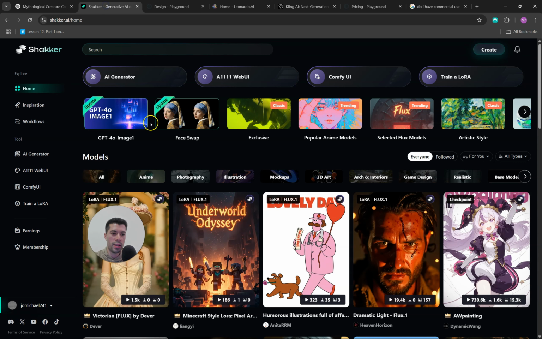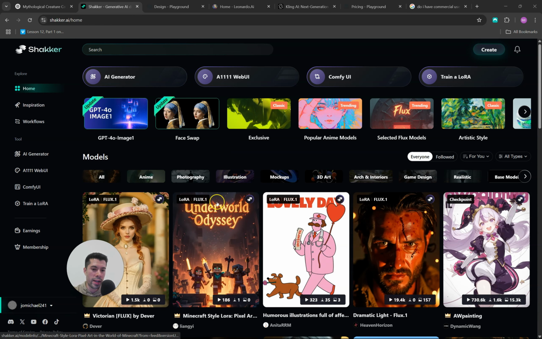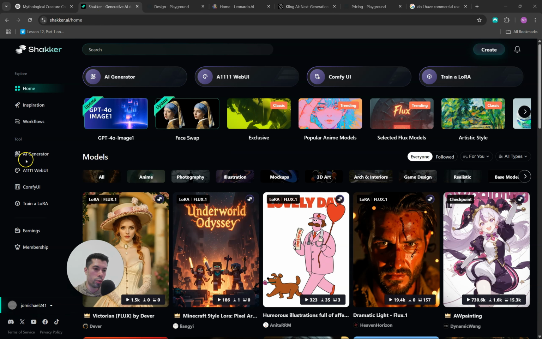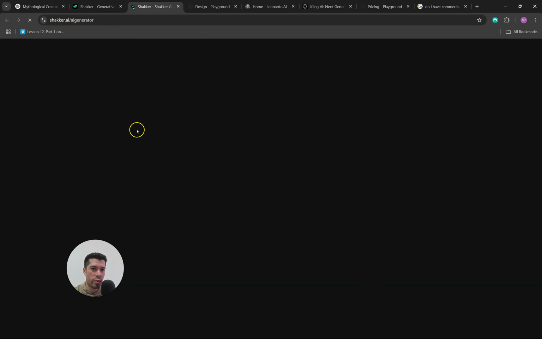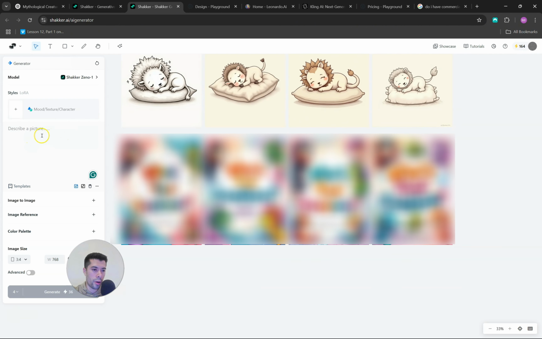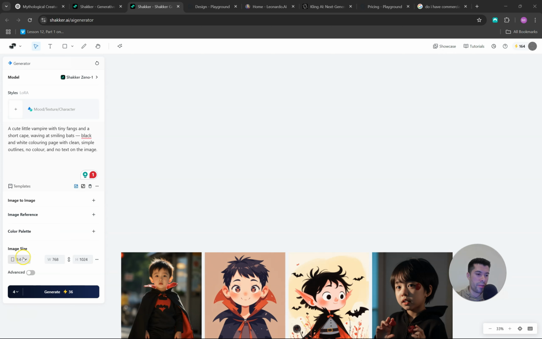So the first one is gonna be this tool called Shakker.ai. Not sure if my pronunciation is right here. To create any image here, all that you need to do is come here to AI generator, then you copy your prompt here. Now you specify the format of the image and you click here on generate. If you are using this software here, you're gonna receive every day 200 free credits. They will reset every day. So this is one of the tools.